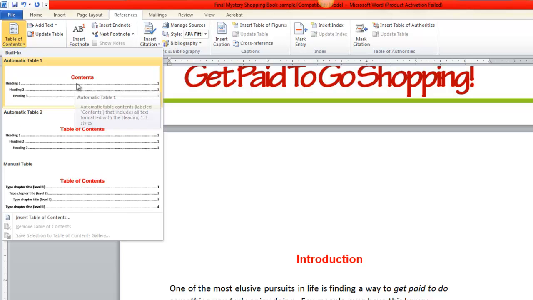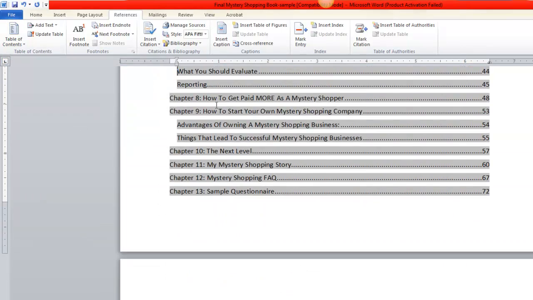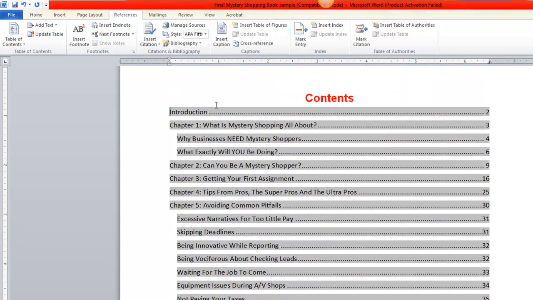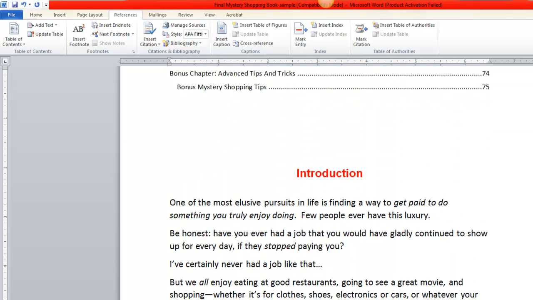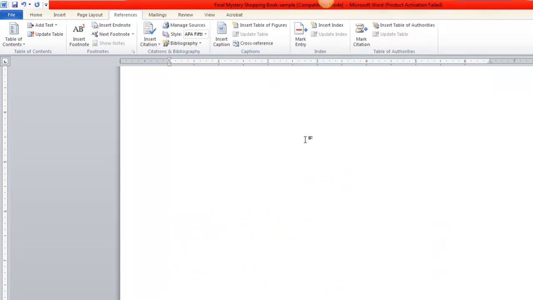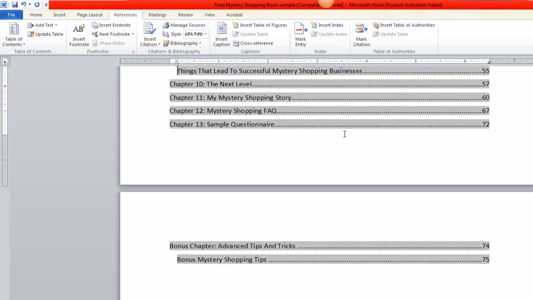I'll choose this one. I click on it, and then boom, it automatically generates an entire table of contents with page numbers, based on where you marked those chapter headlines and all those subheadlines. Now, if you do some more edits and you want to update your table of contents, for example, here I want my introduction to go on its own page. So I make that change.